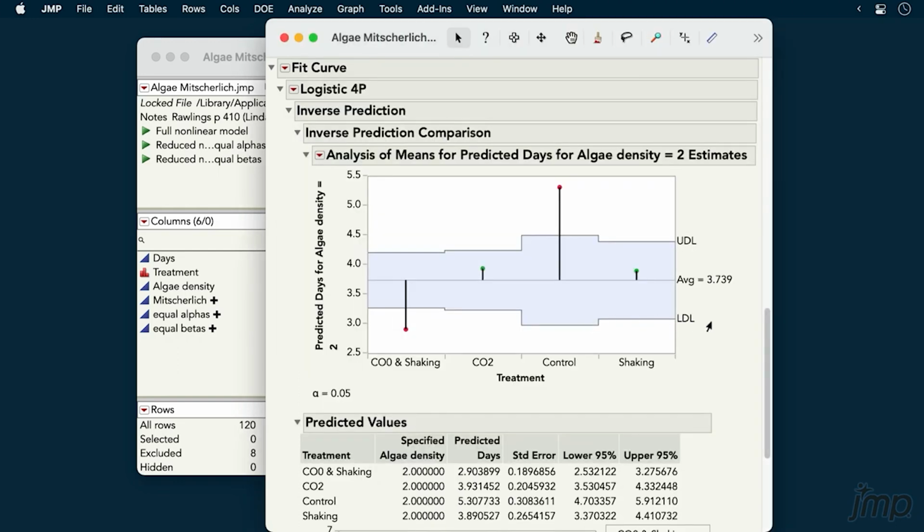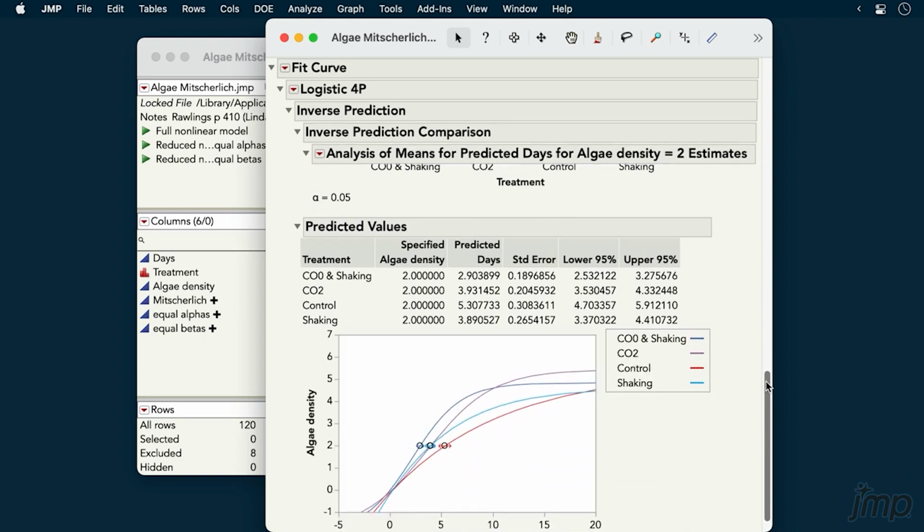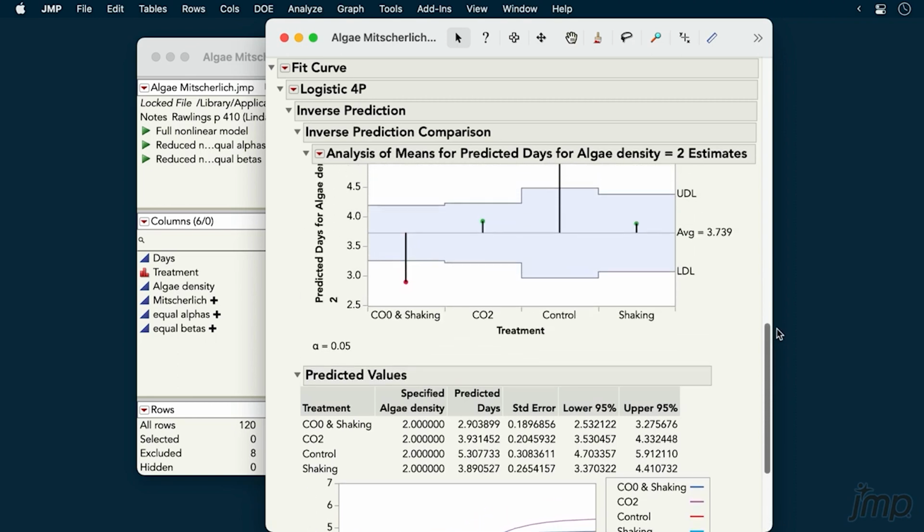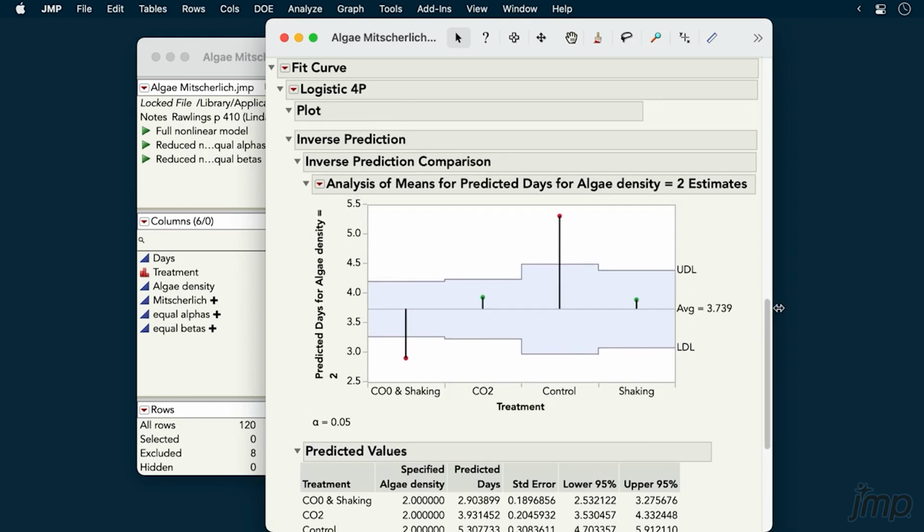JMP produces predicted values and confidence intervals for the number of days at which we observe an algae density of 2 in each treatment group. An analysis of means graph comparing these predictions across groups is produced as well.